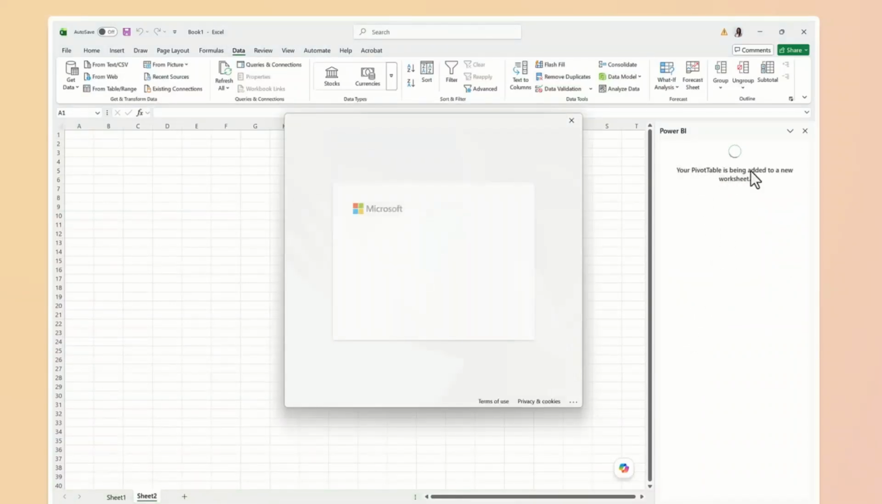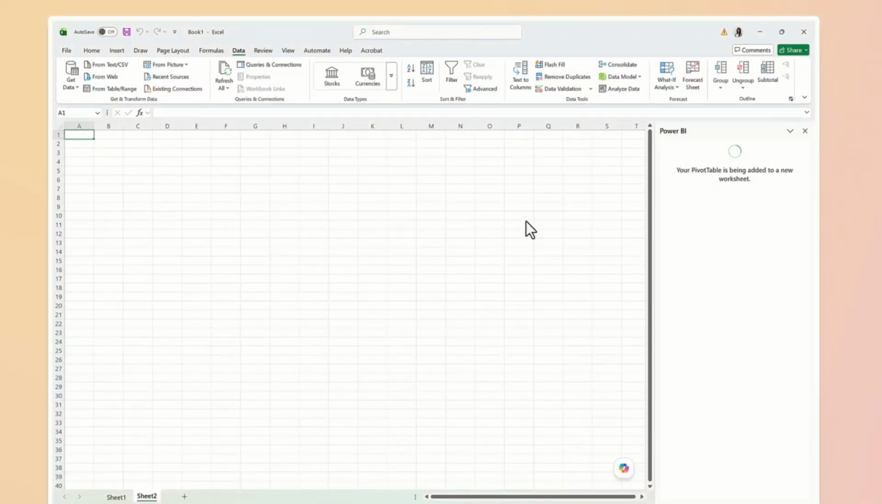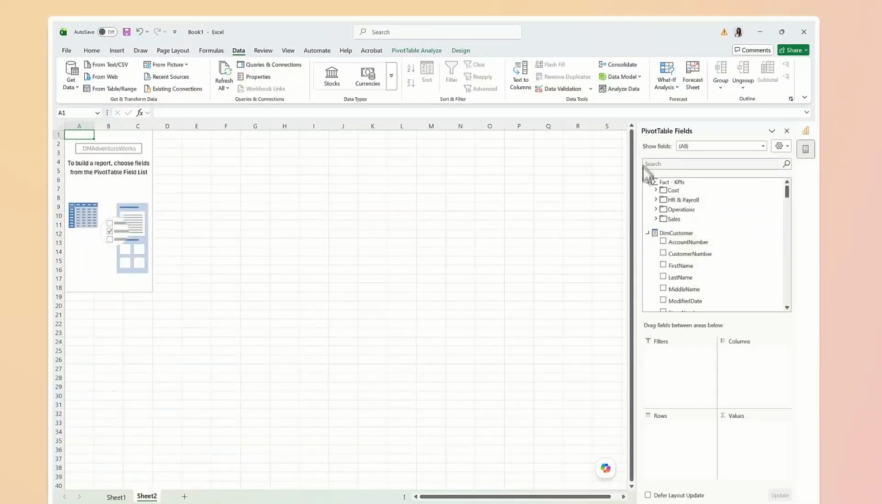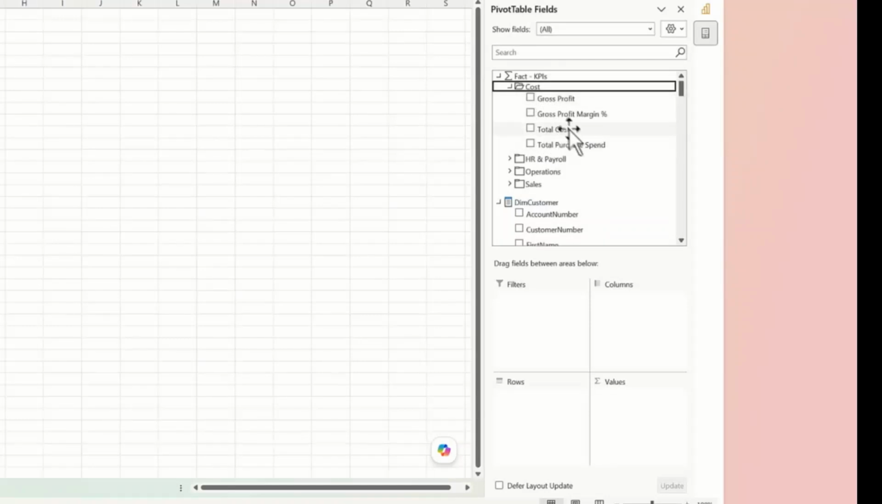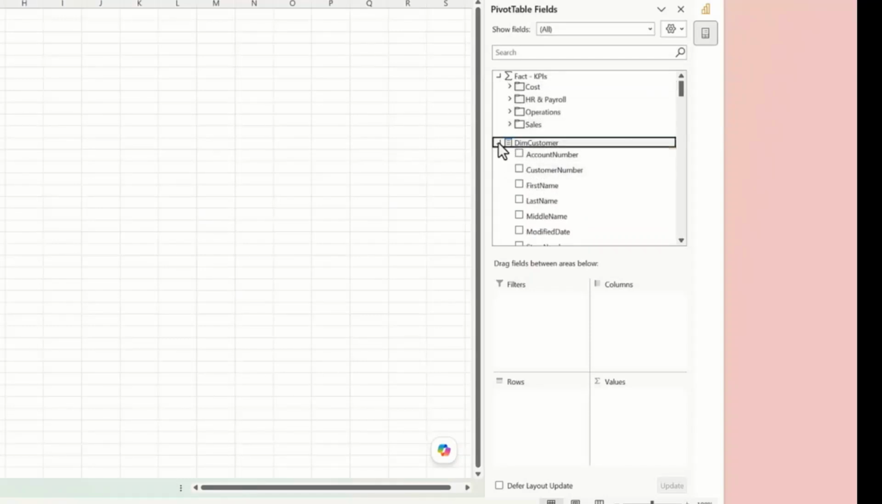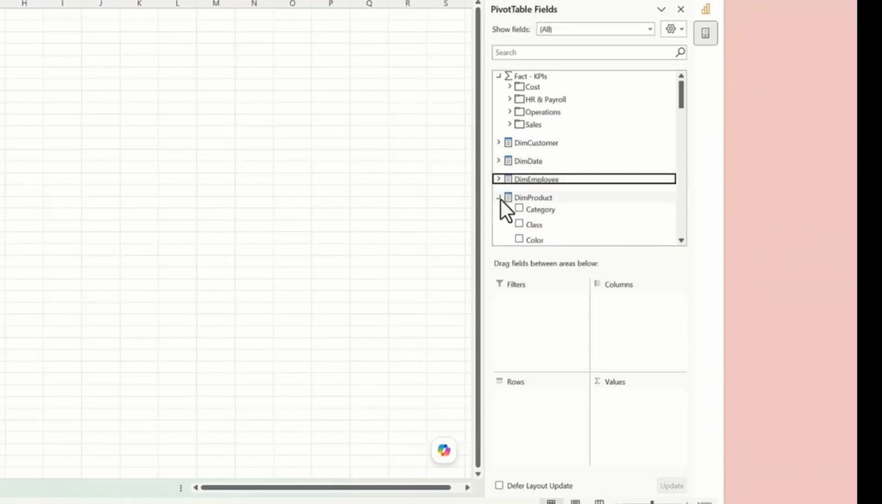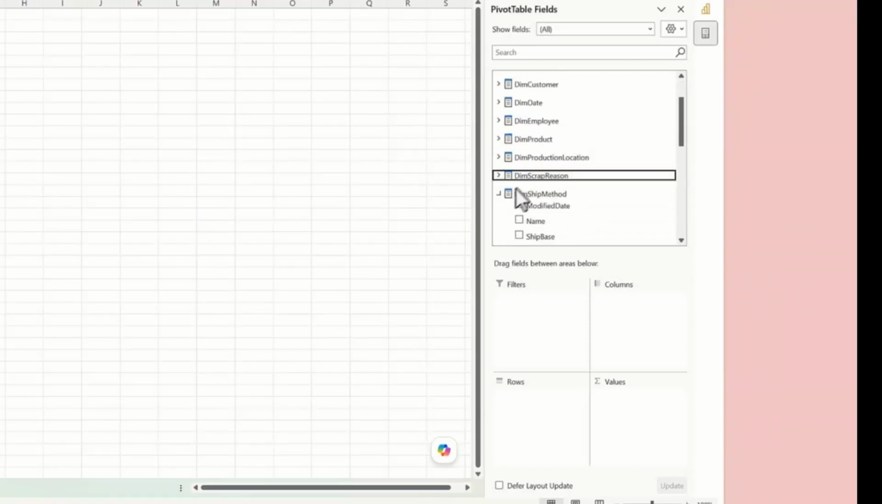This is just me logging in. Once logged in, it's just going to load for a minute. And then there you go. This is my data model. As you can see there, that's the fact, the KPIs. So I can see all my KPIs here. They are grouped into folders. I can see gross profit margin, and I can see all the dimensional tables that I showed earlier. We have the customer dimension here, the product dimension, and we even have a date dimension.